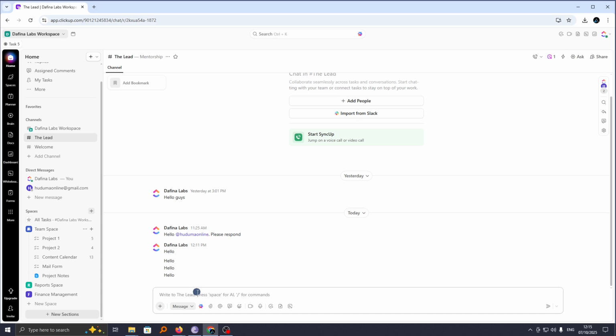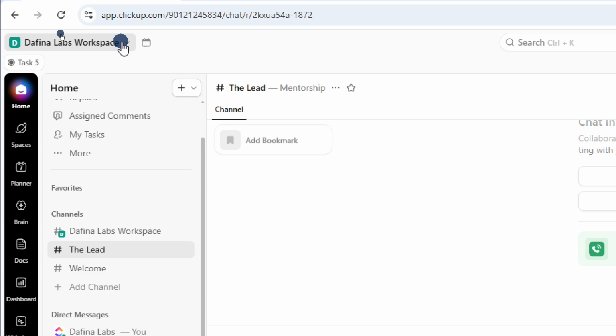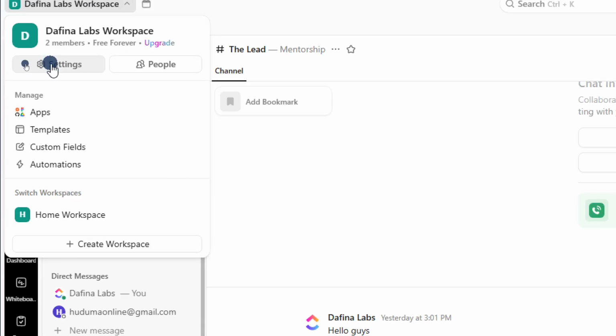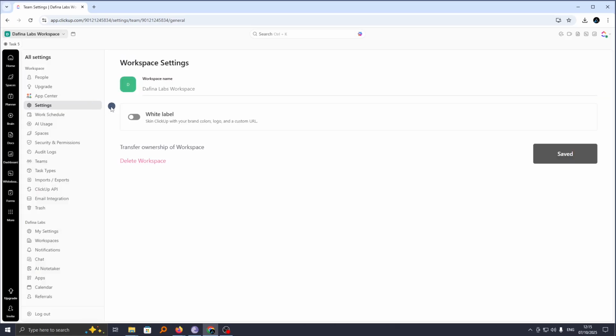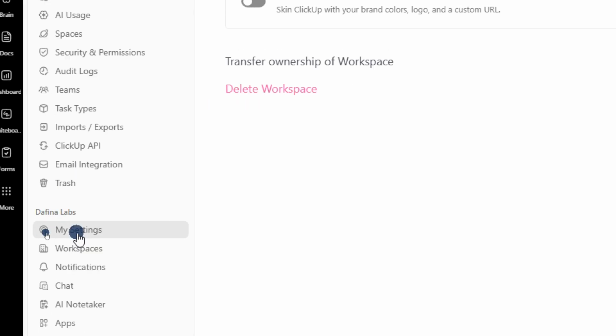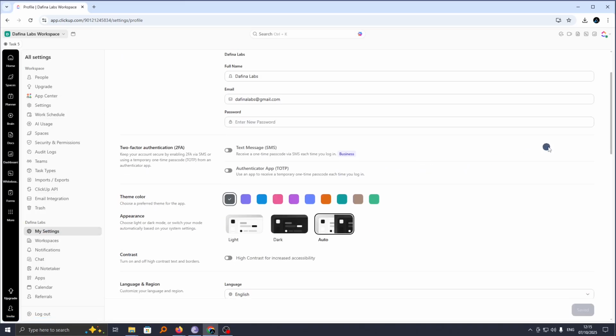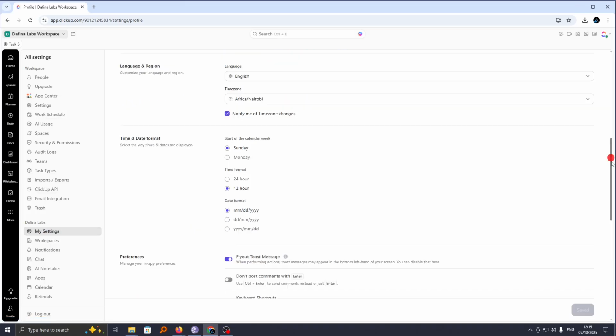Alright, so what you need to do is to go to your ClickUp account workspace here and then click on settings. And now under settings, scroll down until you see my settings under your account name. Now from this, head down until you see preferences.